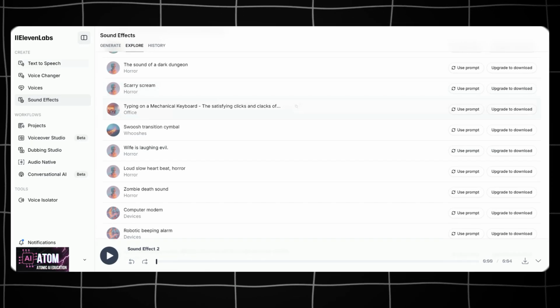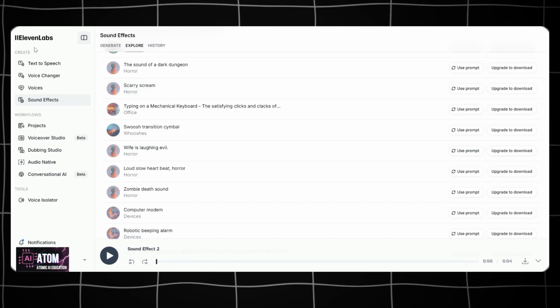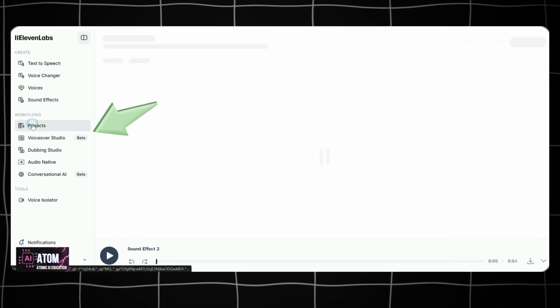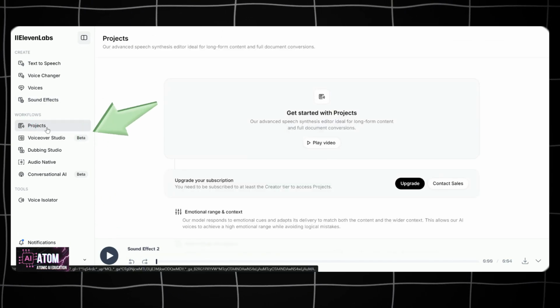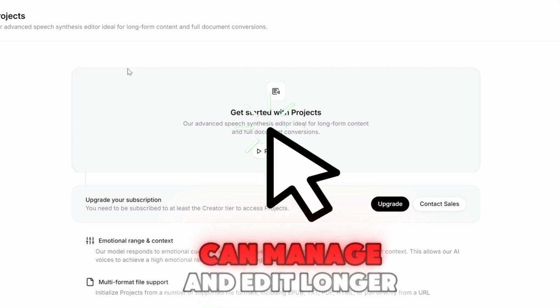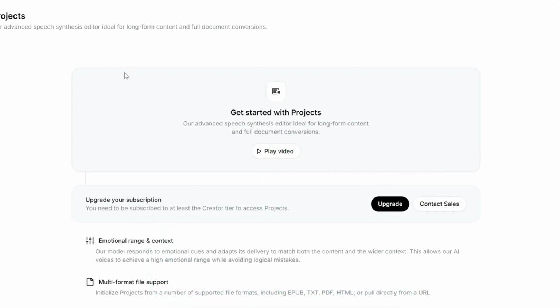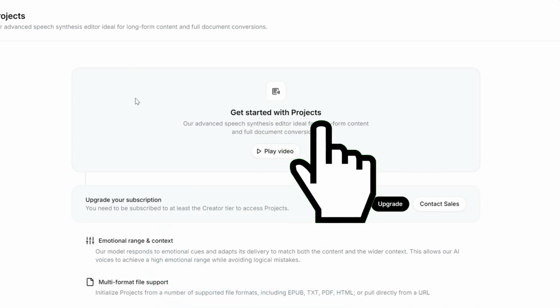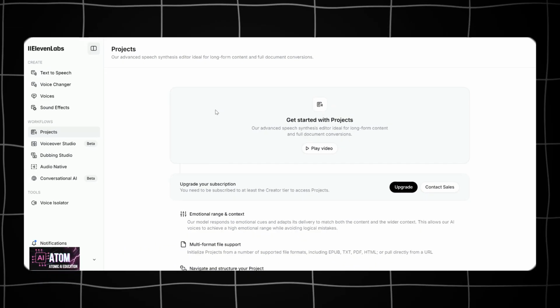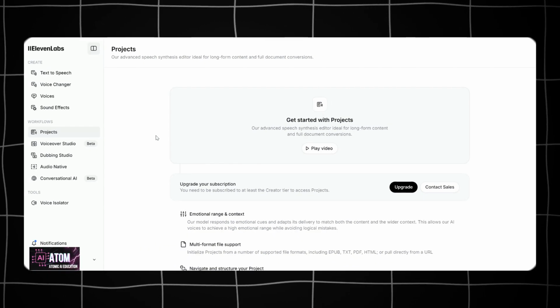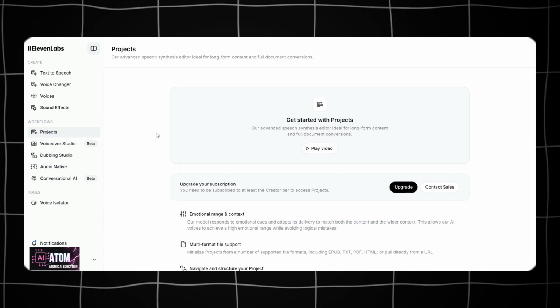Now that we've gone through the create options in ElevenLabs, we can take a look at workflows. And this is where you can really put together projects. And here's where you can manage and edit longer form content. You can actually upload videos here and edit over them with your speech. So you can adjust things like emotional range and context on a longer form video.